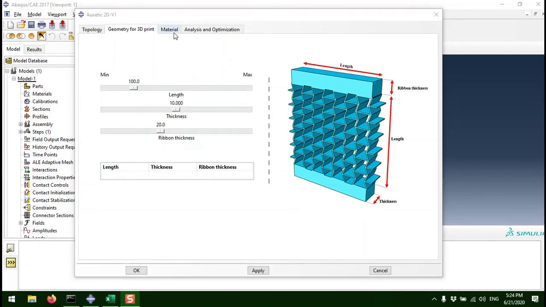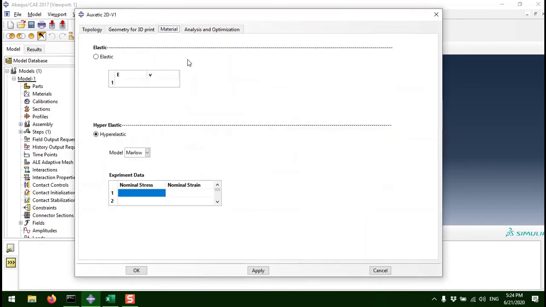The third tab is titled Material. Here we can specify 3 material models. The first is an elastic model. The other 2 are hyperelastic models based on the Marlow or Ogden strain energy potential material models. As we mentioned earlier, we are going to use the Marlow model, and therefore we select the hyperelastic radio button here and the Marlow model from this drop-down menu.